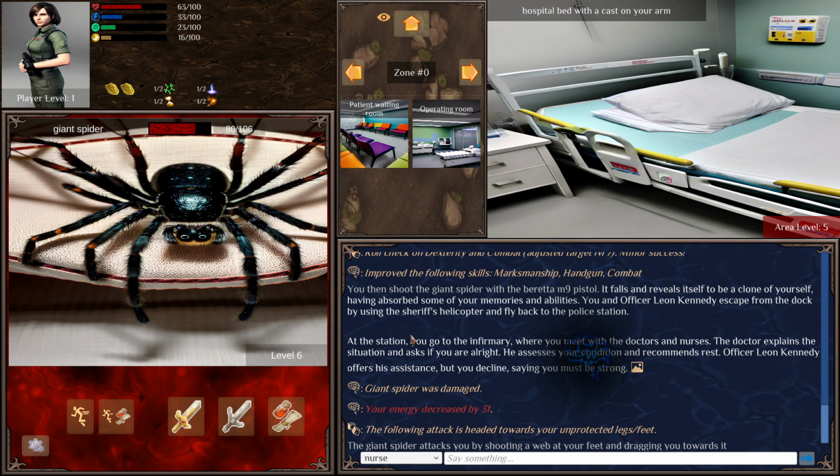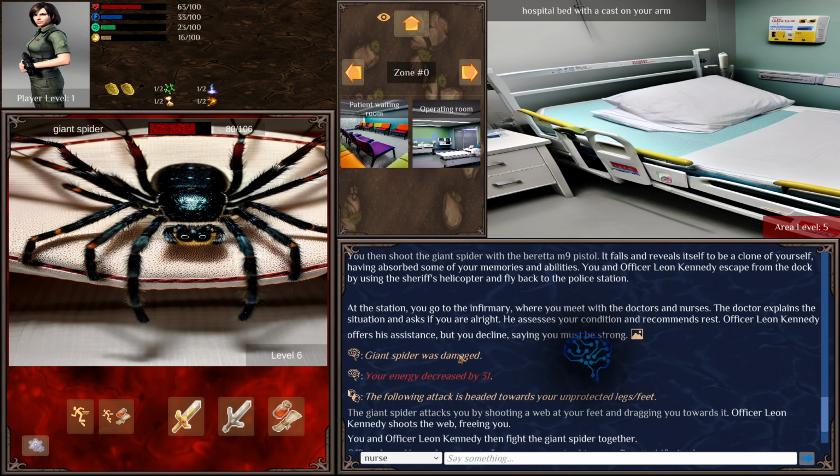You and Officer Leon Kennedy escape from the dock by using the sheriff's helicopter to fly back to the police station. At the station, you go to the infirmary, where you meet with the doctors and nurses. The doctor explains the situation and asks if you're alright. He assesses your condition and recommends rest. Officer Leon Kennedy offers his assistance, but you decline, saying you must be strong.